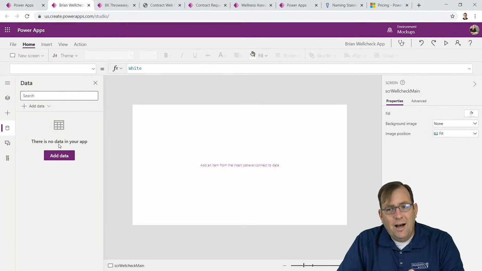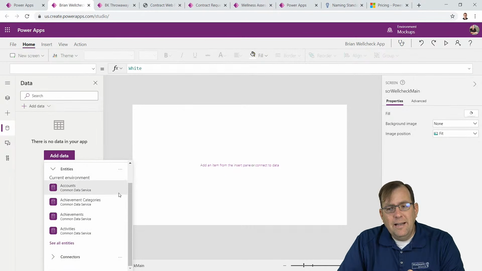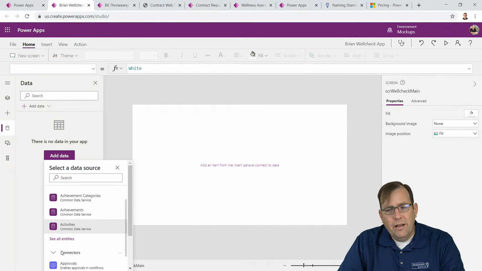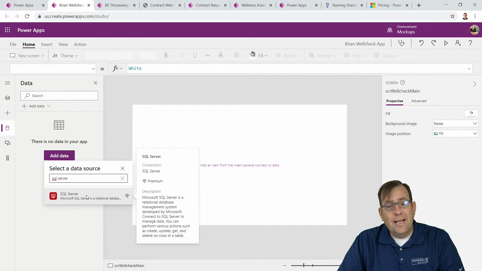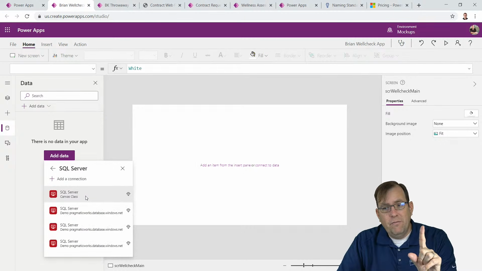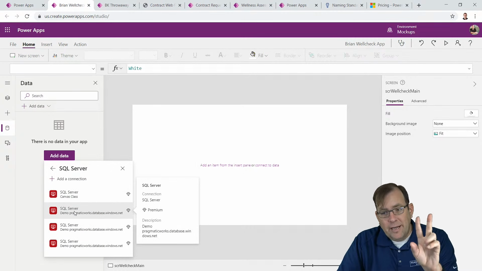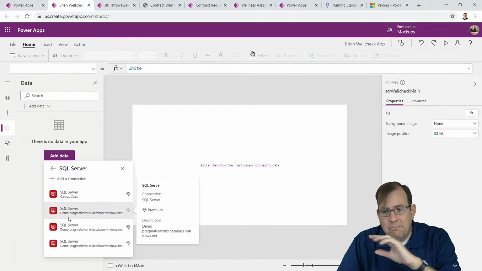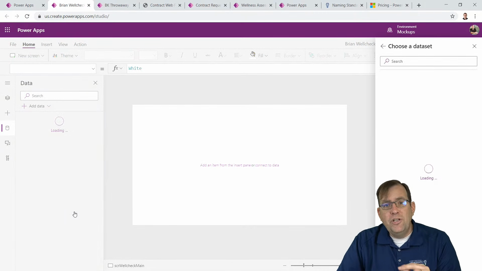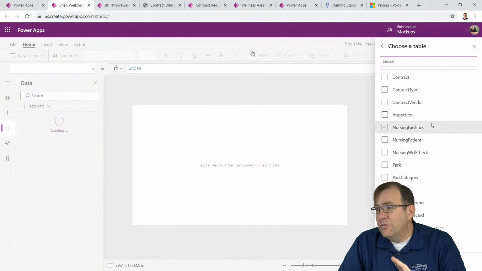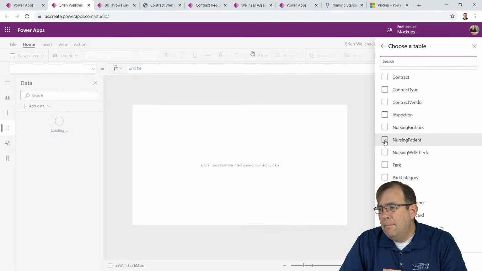So I'm going to hit the database icon. I'm going to hit Add Data. It's then going to ask, where is your data at? So I'm going to go to Connectors, and I'm going to search for SQL Server. I'm going to select SQL Server twice: once for the SQL Server connection type, and then once again for my actual SQL Server connection, which is my demo connection we created earlier. Once you do that, we're going to use 2 tables. We'll use nursing patients and nursing Welchek. Those 2 tables right here. And then we'll hit connect.